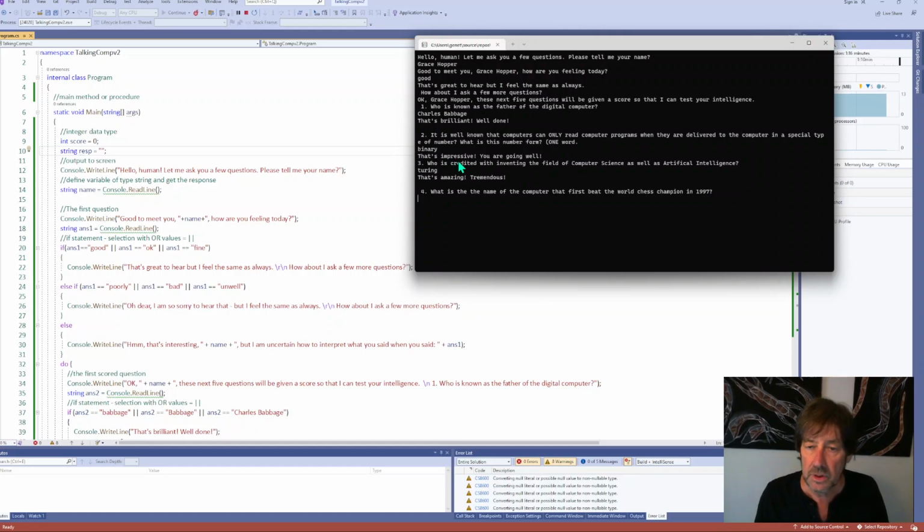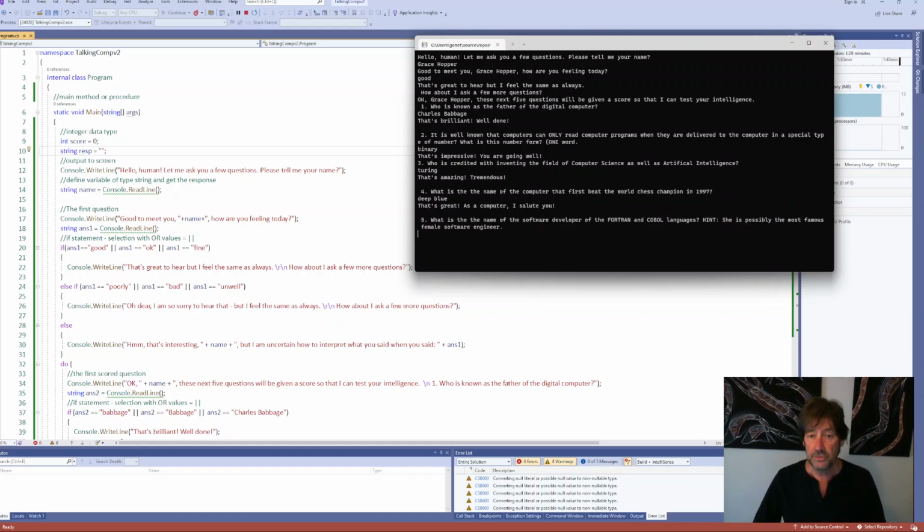What is the name? I should have an actual line break there, shouldn't I? You were going well. You can have a look for that line break and fix it up, or make sure you get it right with your \n in your own program. What is the name of the computer that first beat the world chess champion in 1997? Remember, it was Deep Blue? There we go. That's great. As a computer, I salute you.